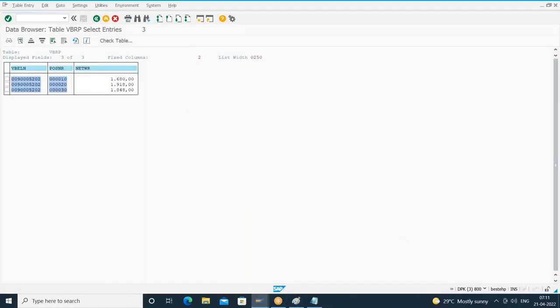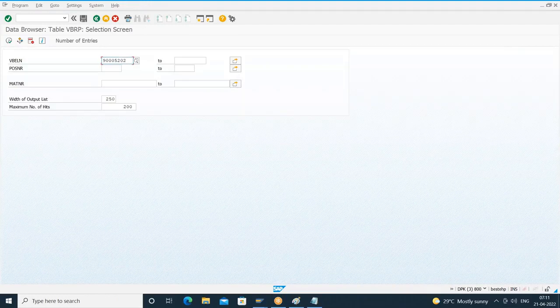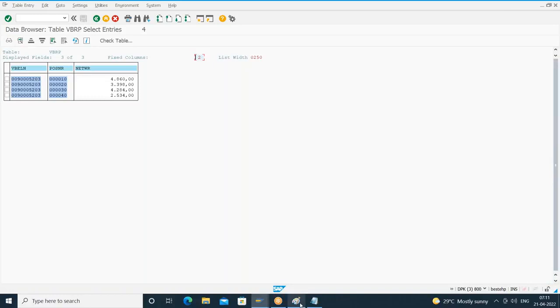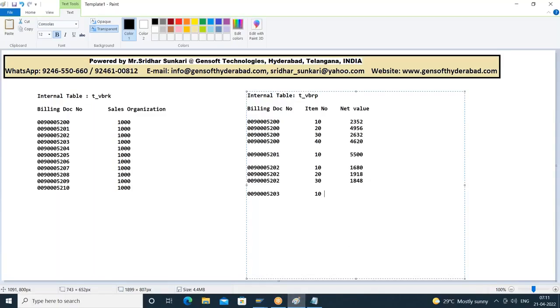So if you see the next billing document number 5203, when I execute, yes, it has got 4 line items: 10, 20, 30, 40. Some value is there. What is that value here? 4860. Like this, it has got 4 line items. 10, what is this? 20, this is 30, and this is 40.